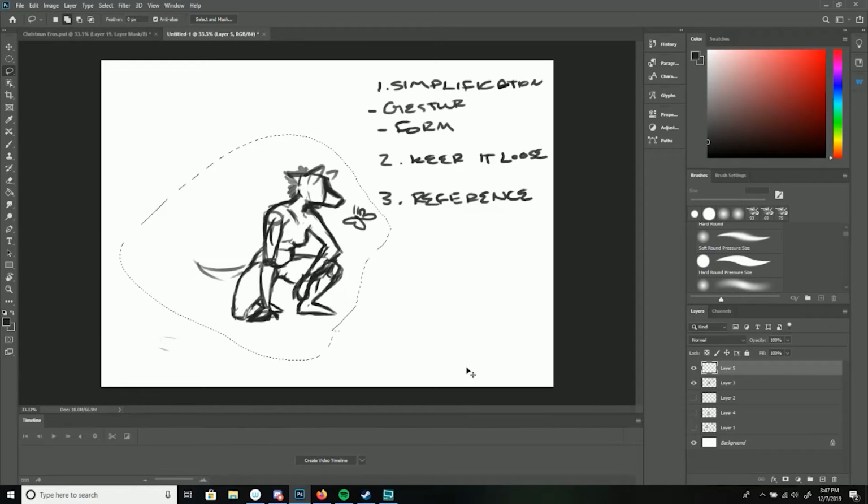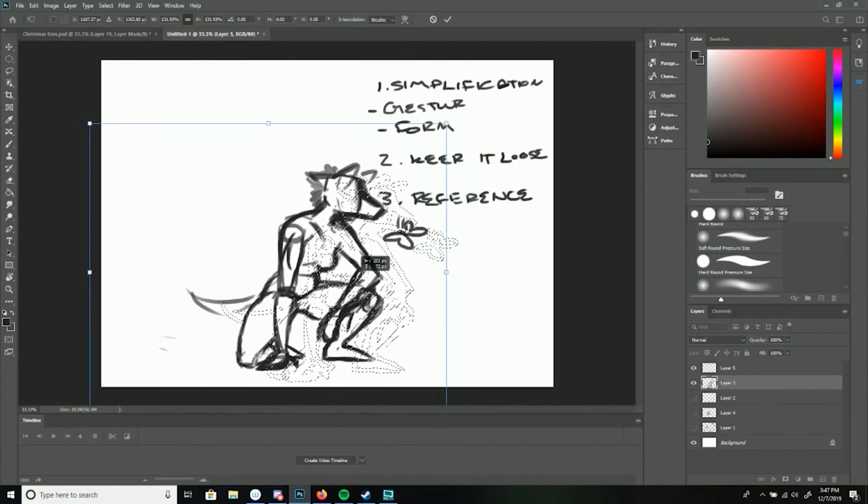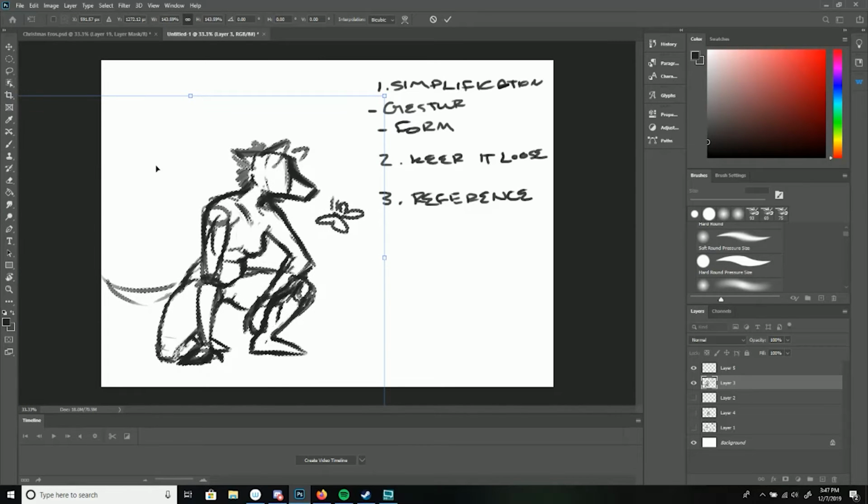If I'm happy with the way that the pose is looking, I will take it and blow it up. I work smaller to larger just to make sure that I'm keeping it loose, but because of the resolution of things, you definitely want to eventually start working bigger at some point.